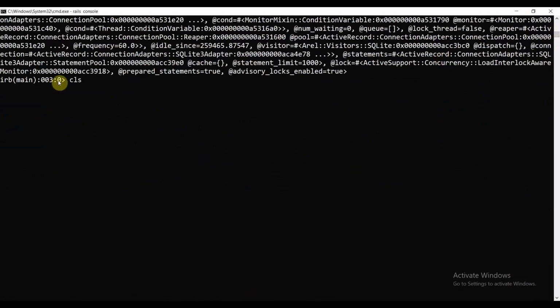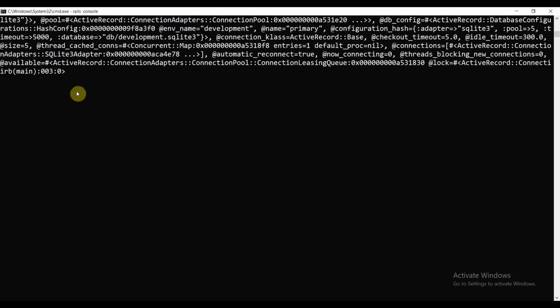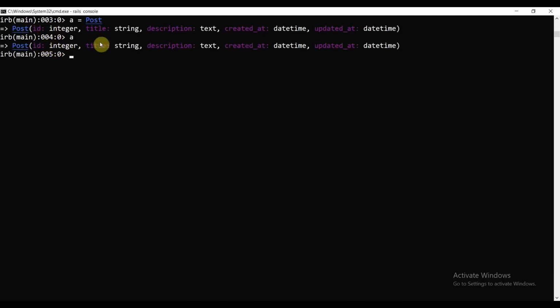We can clear this by typing Control plus L. This would clear it out. Now let's take a post, make post a equal to post. It defines ID as an integer, title as a string, description as a text, created at as a date time, updated at as a date time. So let's give a.title equal to hello.